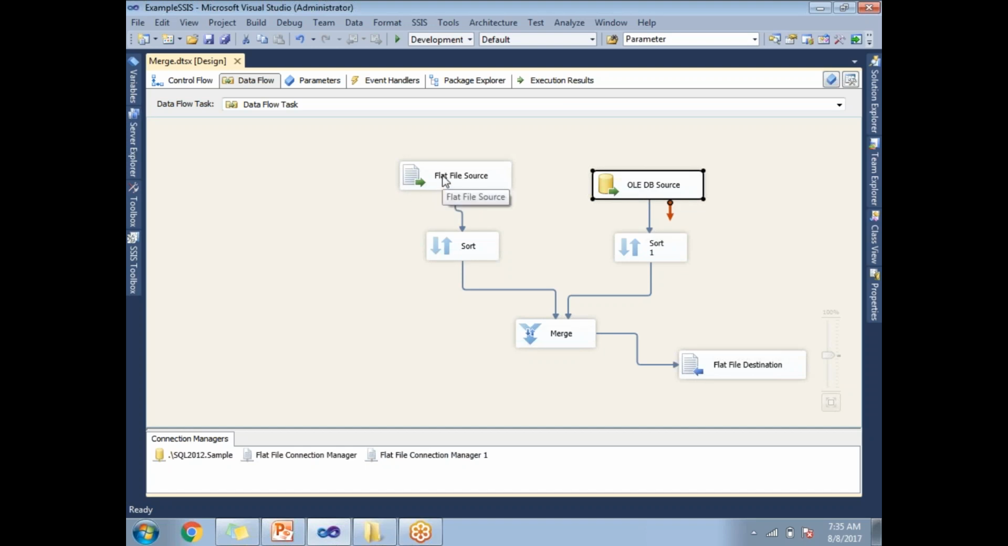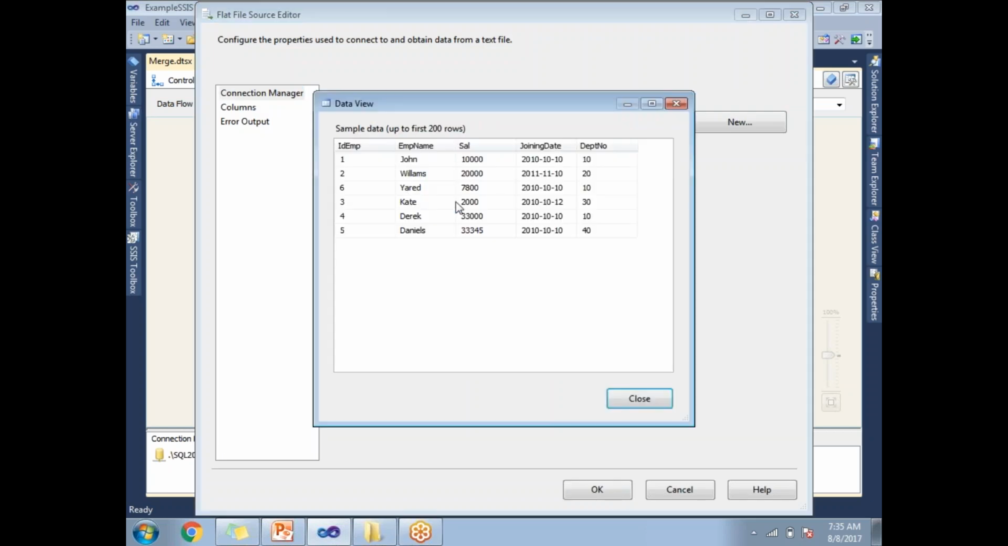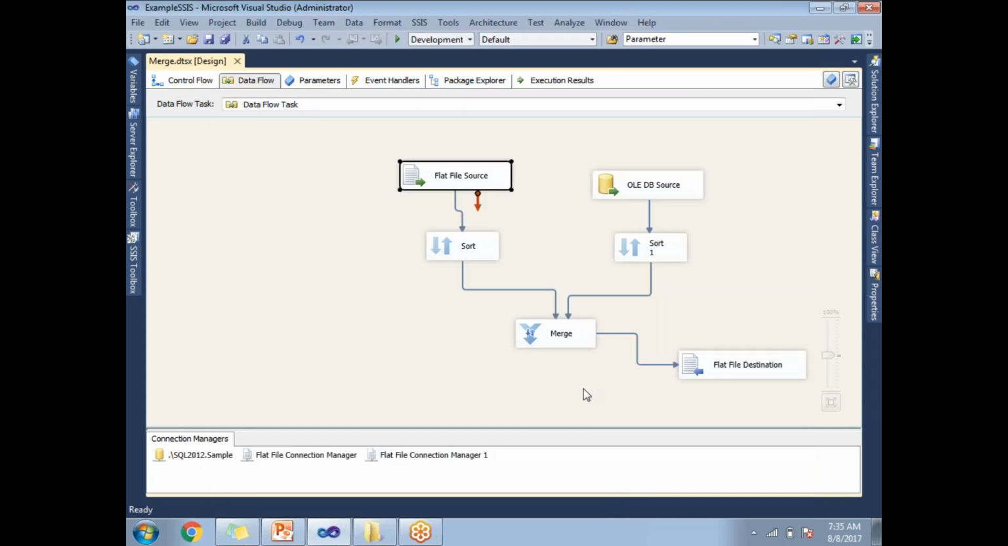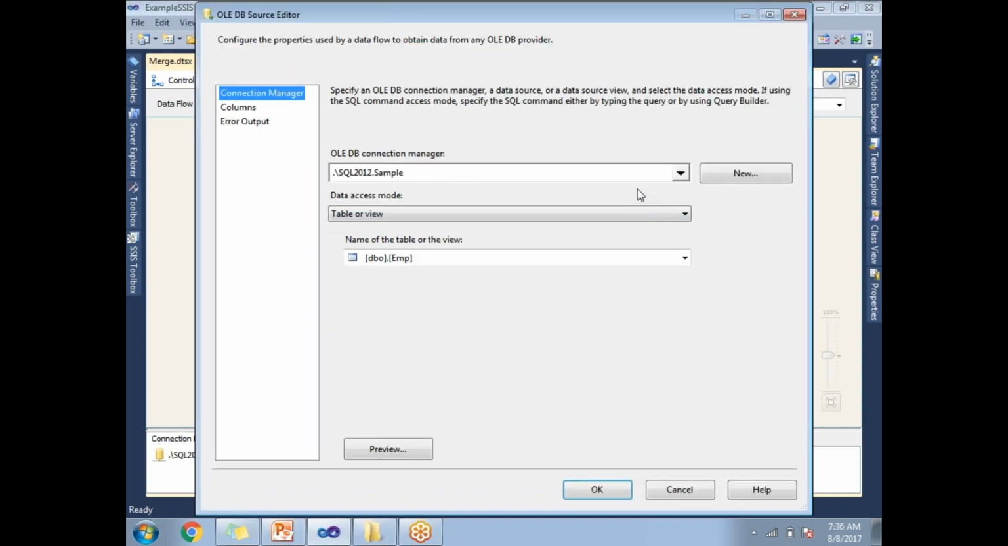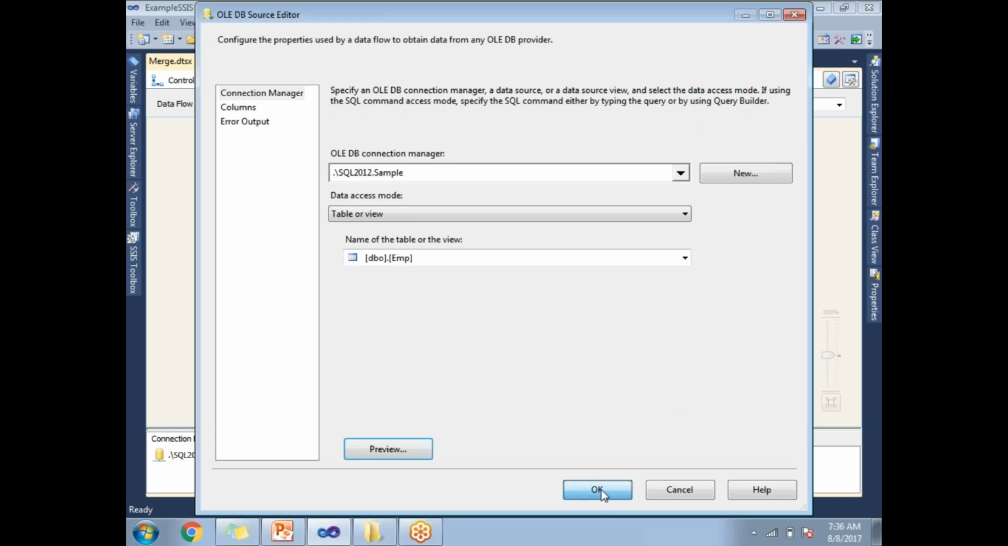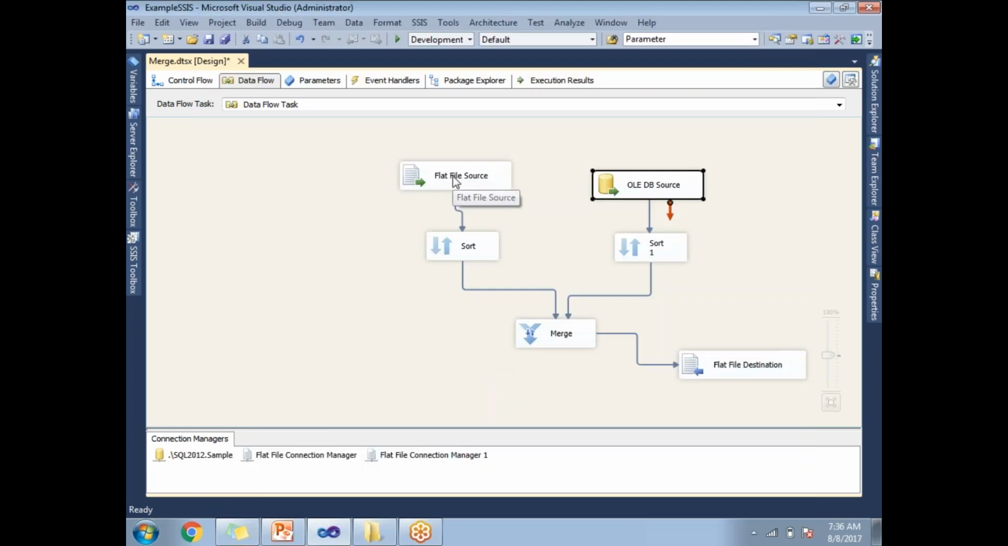Let me show you the structure of the flat file. If you go to the flat file structure, it has 5 columns and 6 rows: ID employee, employee name, salary, joining date and department number. Let me click on close and okay. Now again, click on OLEDB. Similarly, the employee table has 5 columns and 5 rows, of the same schema. Click on close. Here I have taken ID employee as a varchar in the flat file source, as well as in the OLEDB source also, I have taken ID employee as a varchar.